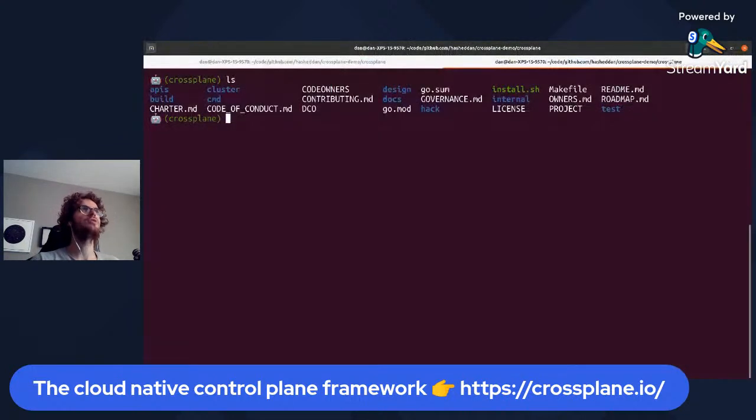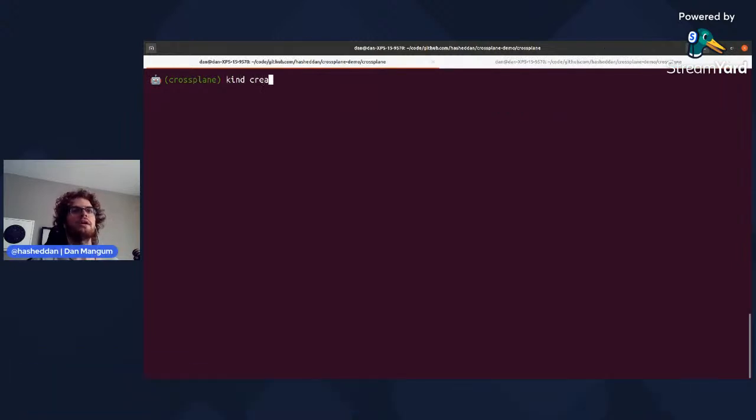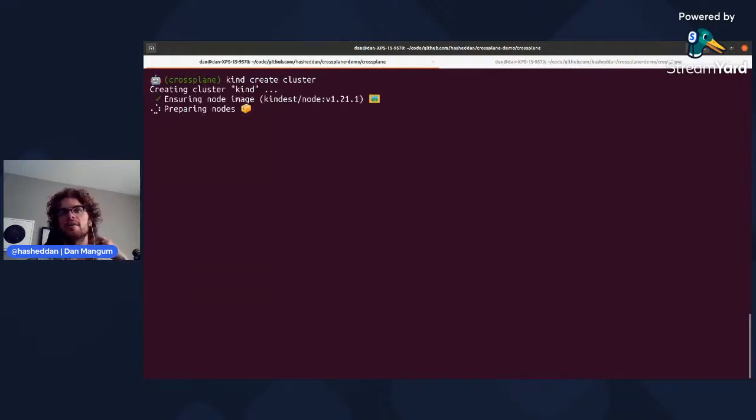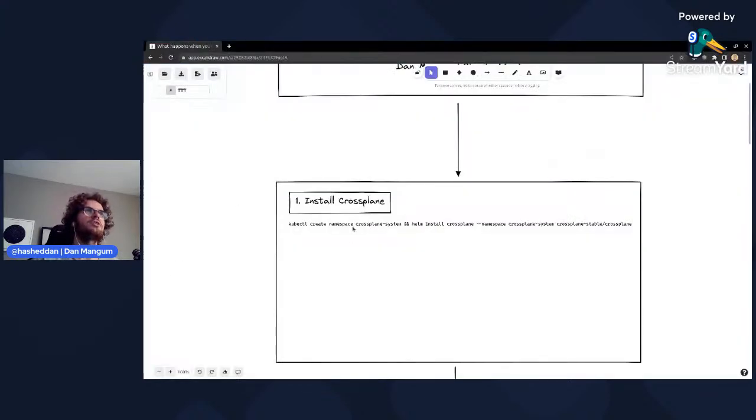All right, so to start off, let's create a local Kubernetes cluster. I'm going to use kind to do that, which is essentially running Kubernetes in Docker if you haven't used it before. This should spin up pretty quickly. And we're going to start off with, let me pull it back up here, installing Crossplane.